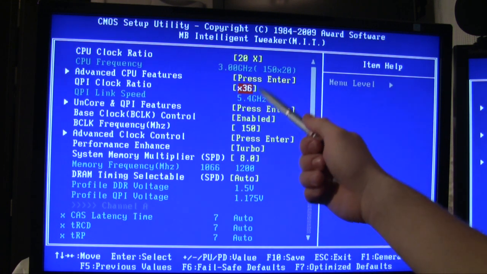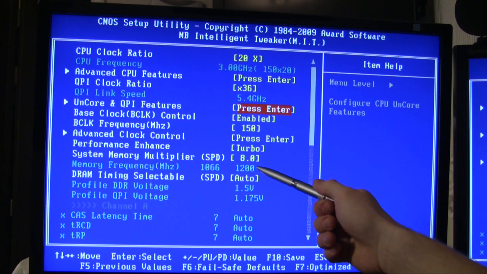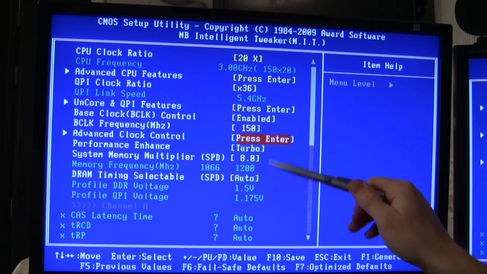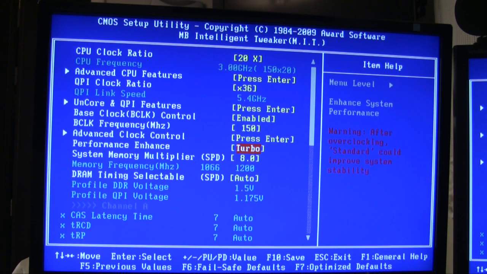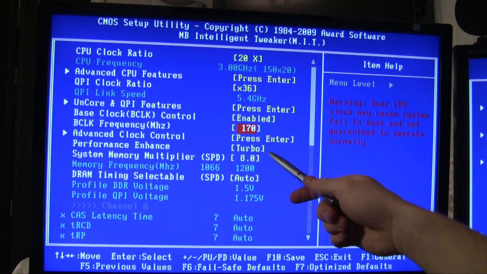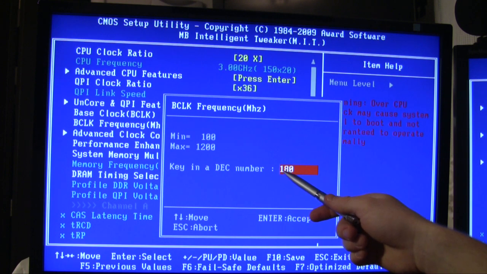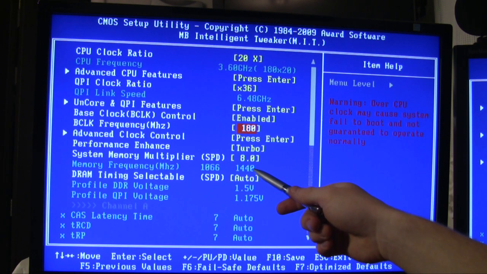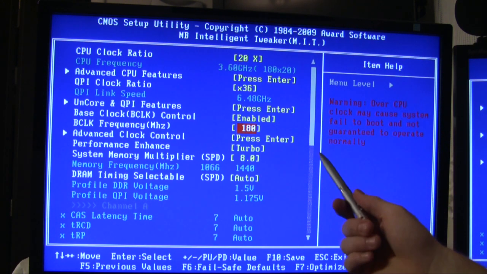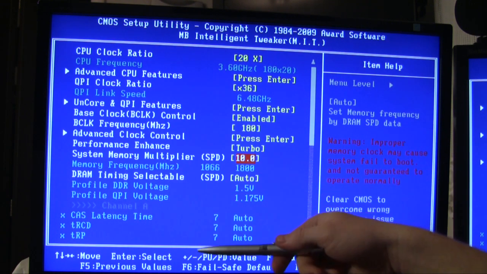So our QPI is at 36, memory is at 8, and that will give you a 1200 frequency, which is actually 400 under our rated speed of 1600, but we'll leave that at 8 for now because we want to overclock even higher than that. See, if you put this to 180, your memory will go up as well. See it? Now we're at 1440. Still not hitting the 1600, but then if you change your multiplier to 10, you're at 1800. See that you're overclocking your memory by now.